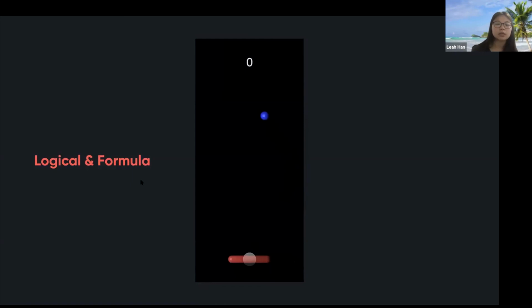So combine the logical interactions and the formula. Actually, you can even make games like this. This was made by our users.